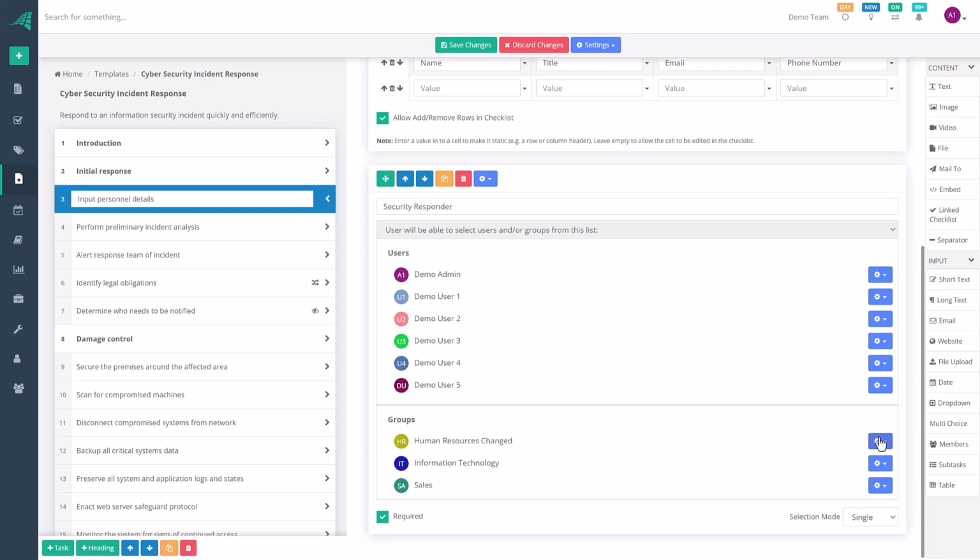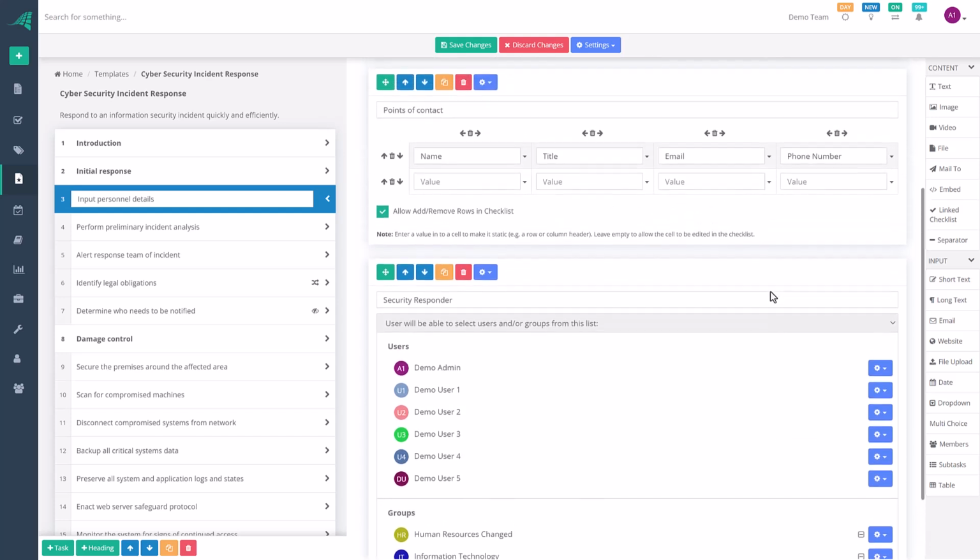Now, it probably makes sense as we're capturing security responder, we probably don't want the groups here, so let's exclude these. So alongside each entry, there are two options. There are excluded from selection or selected by default. So we're going to exclude these three groups. So we're only going to display the users. If I wanted to, I could also select this person by default, maybe. So when the checklist is created, that will be the default selection. But let's just leave that blank for now.